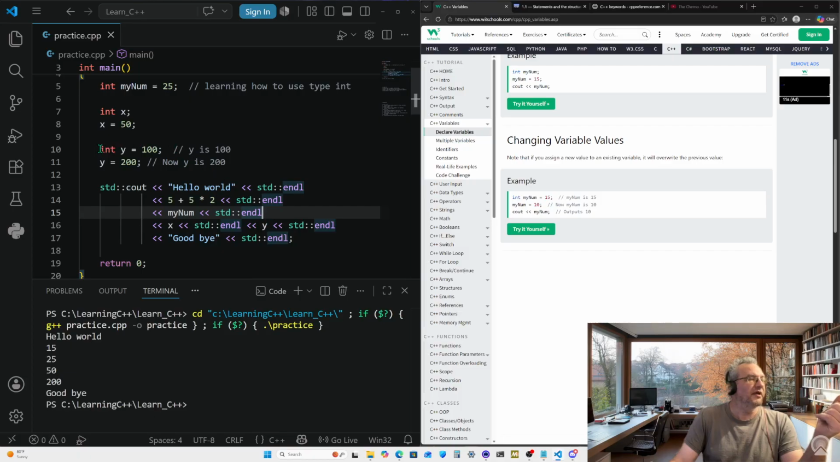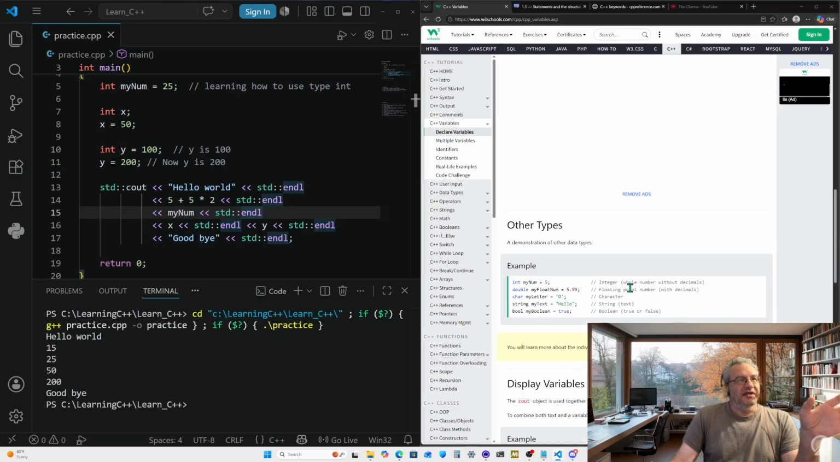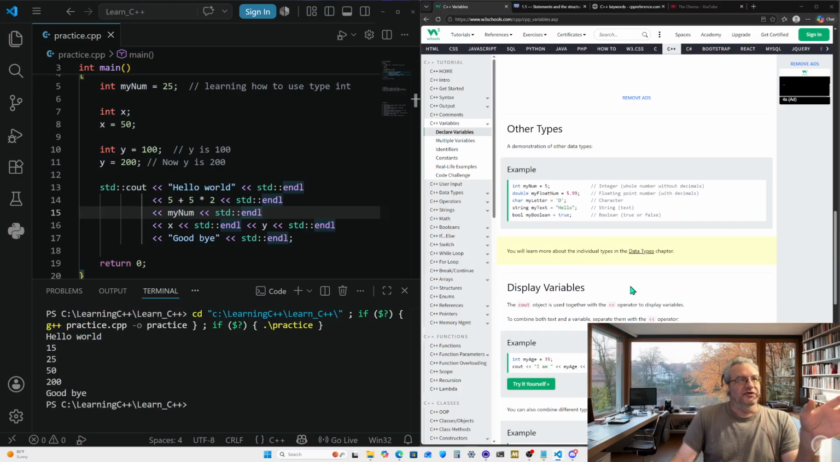Y the same way. Integer Y equals 100. But then we changed it in the next line to Y is now 200. So now we got 200 here, and the 100 has gone away. Where did it go? I don't know, but it's not there. And then the final line, goodbye. Okay. So that is the end of declaring those.